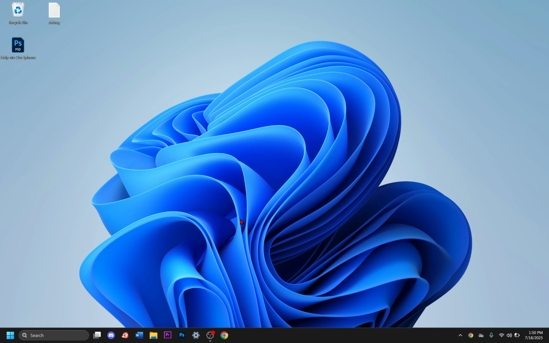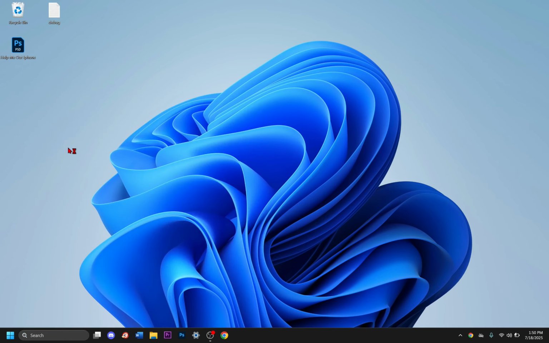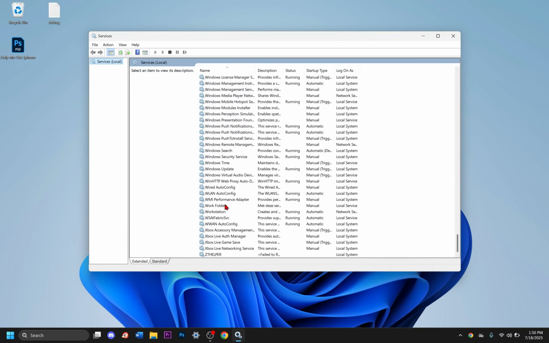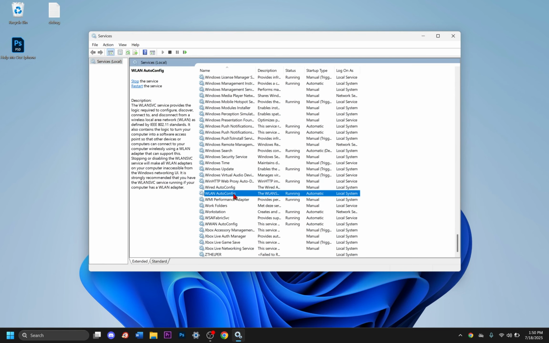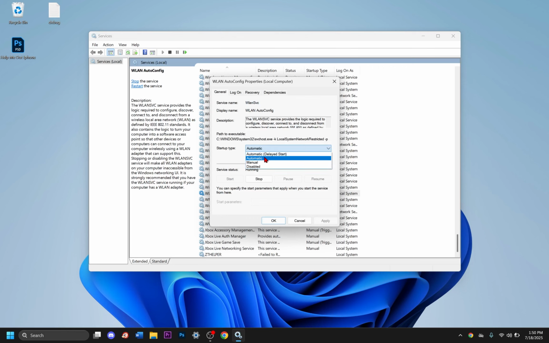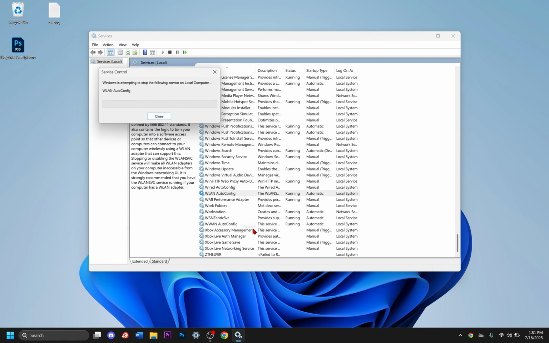Alright, solution 3 is fixing our services. So what we want to do now is go to search and search for services. Click on services. And then from here scroll completely to the bottom and search here for WLAN auto config and double click on that. Make sure that the startup type is on automatic and that the service status is running. So when it's on stopped, click on start and then run this. Then do apply and then do OK. And then right mouse click and do restart for your WLAN auto config.